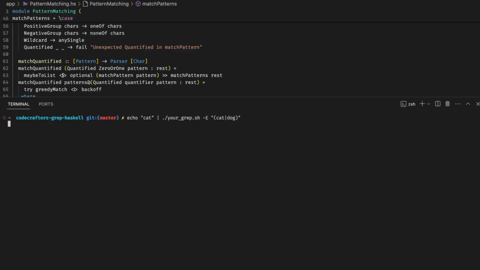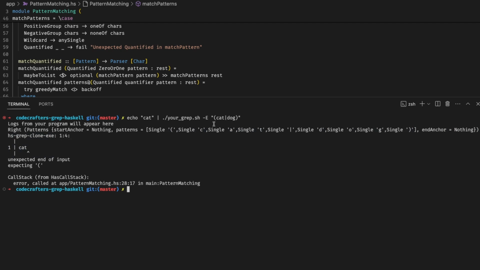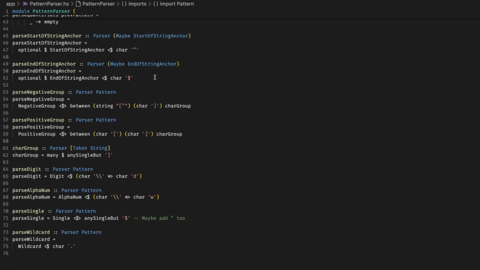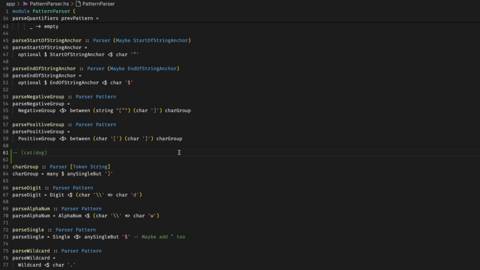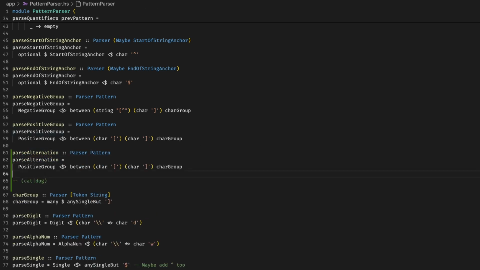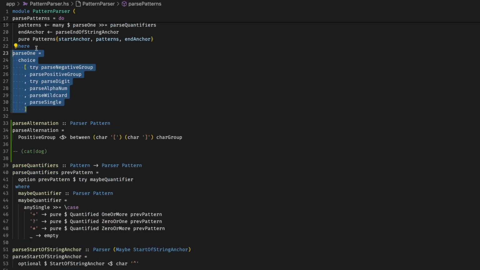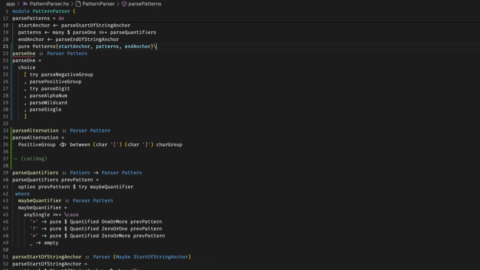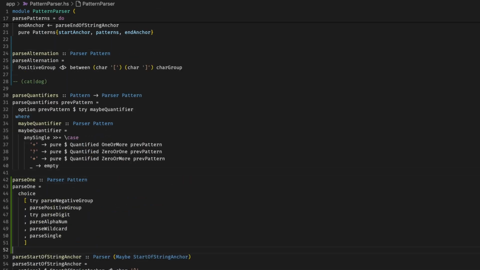So in case we have something like a cat or a dog, we need to pass one. Now it's all just singles, but we need to do something similar to what we did with groups. Let's have this cat or dog for reference. We're going to have something like parse alternation. Because parse alternation will have to use parsers inside of it, we can extract parse one so we can reuse parsers for parsing the two alternations.